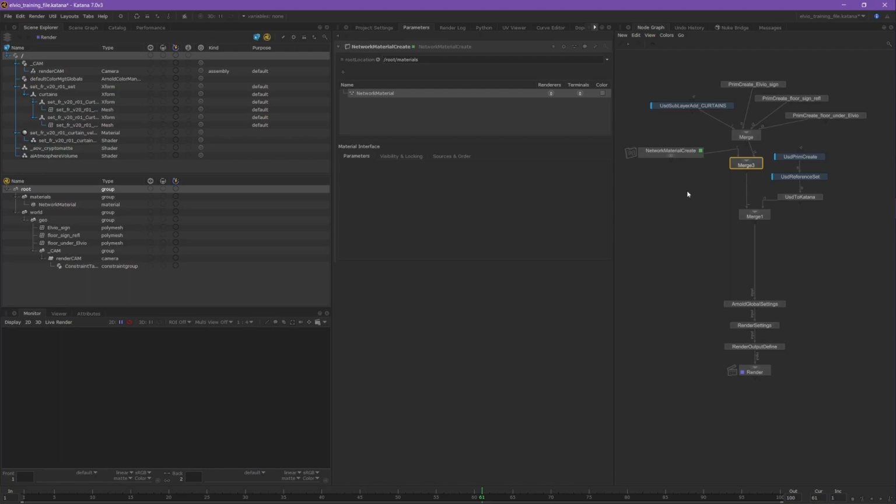Hit green for attributes, and we're in our NetworkMaterialCreate node. First thing we're going to do is change the name, and this is going to be our sign and floor network material group. Name your location. So currently it's in root and materials, and you'll see the network material right there. I'm going to actually add another layer and call this set to keep things a little bit more organized.